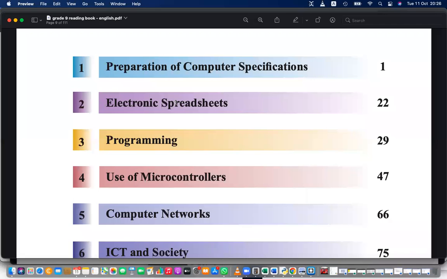Let's say you are buying a computer. You want to buy a new computer. What do you look at? What kind of features are you looking into? Sir, technical or non-technical? Technically, CPU, core size, RAM, storage. Yes, very good.